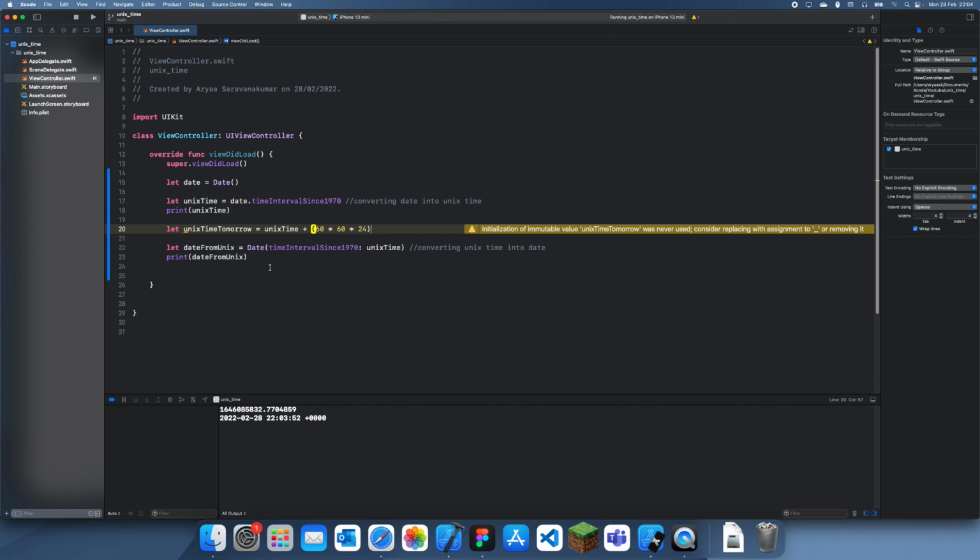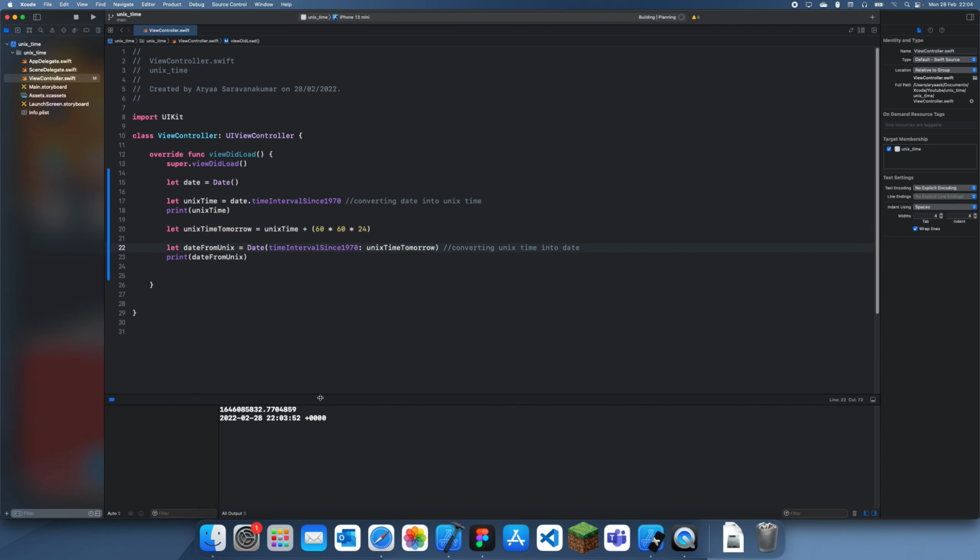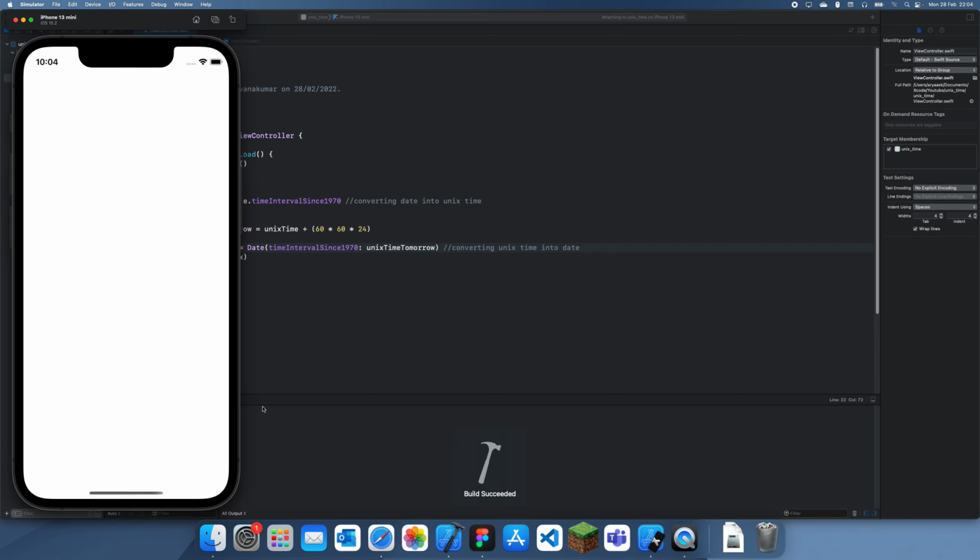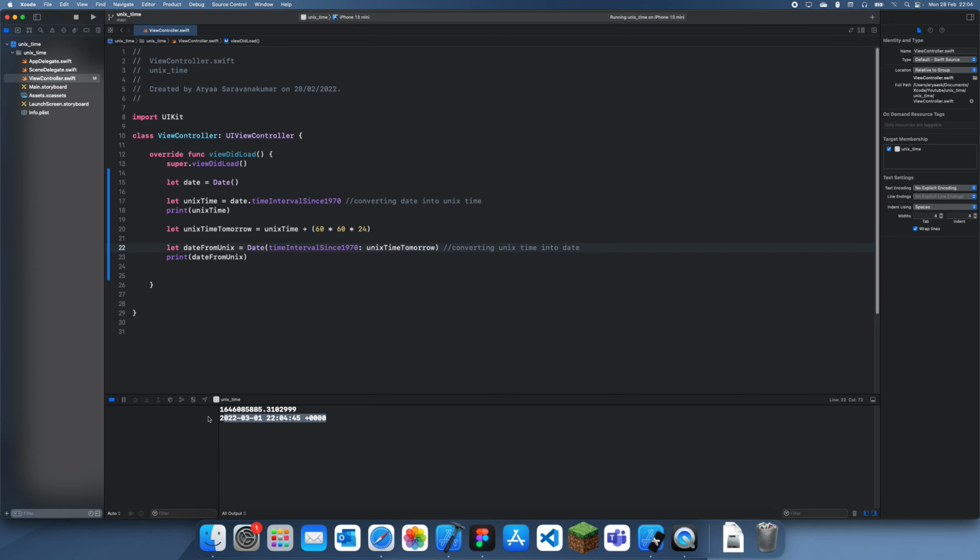So now if we put that there instead, we should get our date tomorrow, which is the 1st of March. That's why Unix time is useful, since it allows you to easily add time intervals. In Swift you can just use time intervals since they've abstracted it for you, but in other languages you have to do some complex things, and Unix time just makes it a lot simpler.